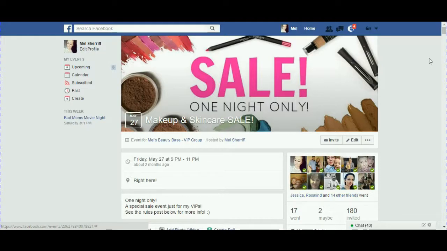I've invited everyone, and I decided to do an incentive for people to invite their friends. I did something like the person who invites the most friends gets something for free, or if we have so many people marked as going, then I'll do a bonus prize at the end of it as well. So having an incentive like that helps.